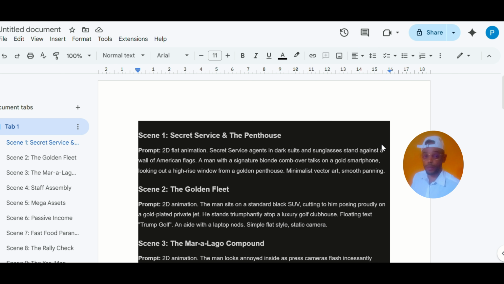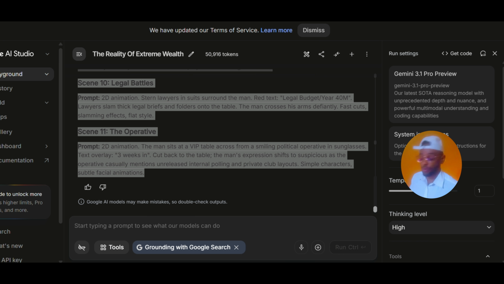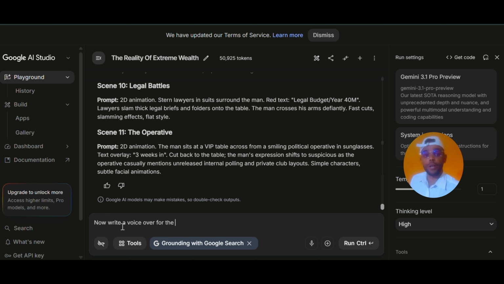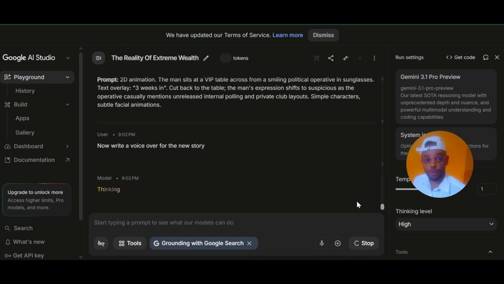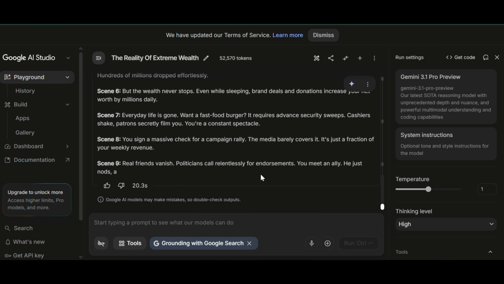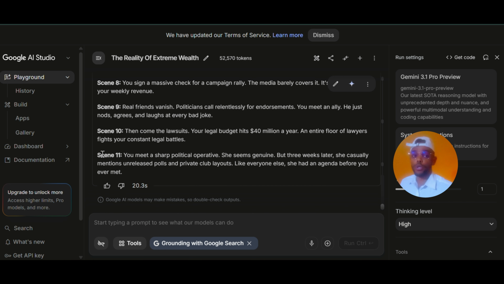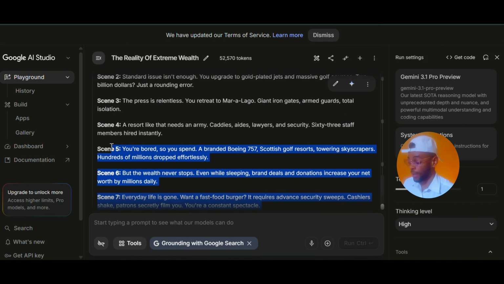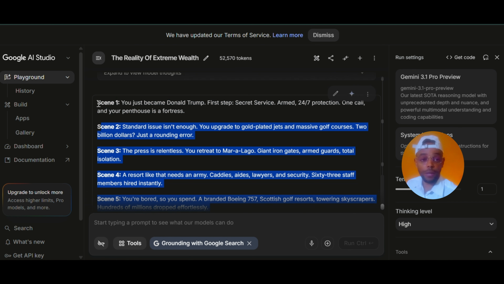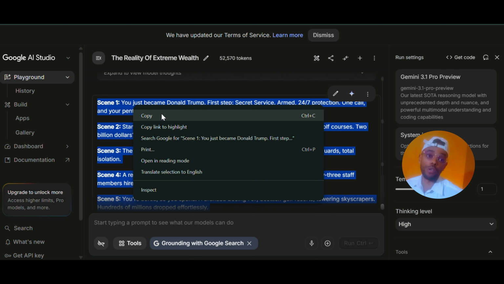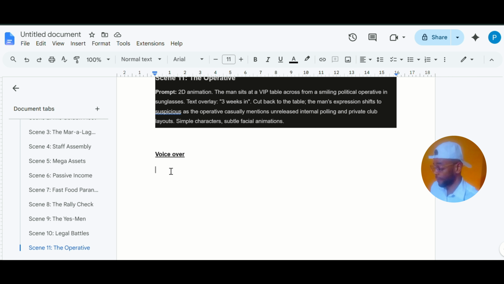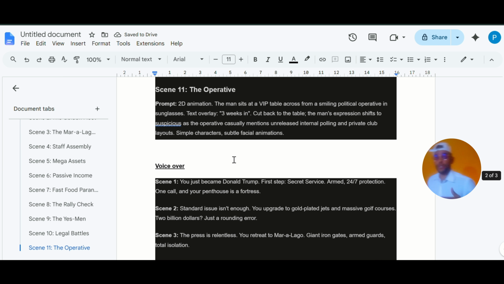Then after pasting the prompts in the Google Docs, you're going to create a voiceover for the story. So you head back to Google AI Studio and ask it, now provide a voiceover for the story that you have created, and then hit run. Now you're going to copy that voiceover, all of it, and add a section where you can name voiceover on the Google Docs that you had created.